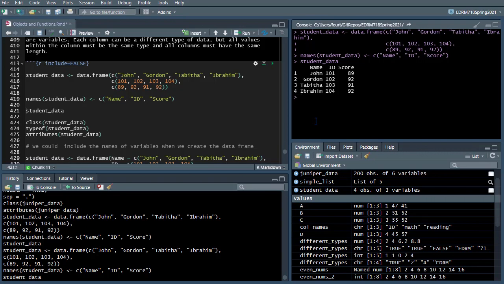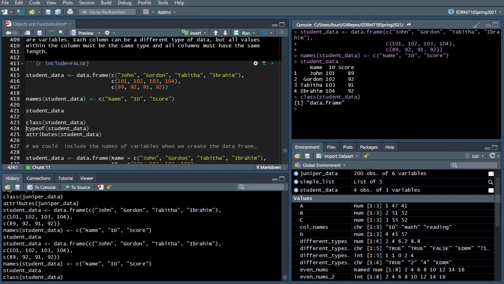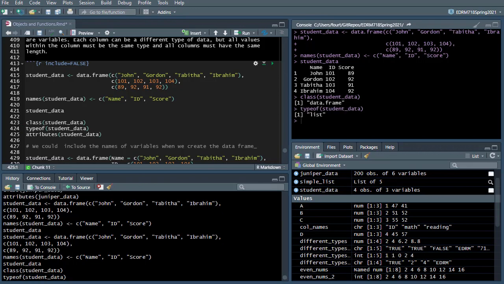One of the requirements of a data frame is that you do have names for both rows and columns. So we can't completely suppress our variable names or our row names. Let's check to see what kind of data we have by looking at the class of the data. It is indeed a data frame. Let's see what type of data we have.